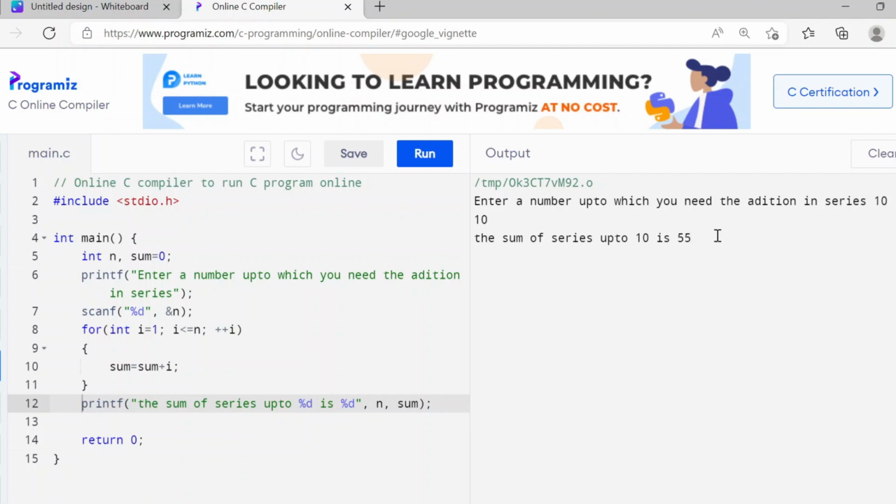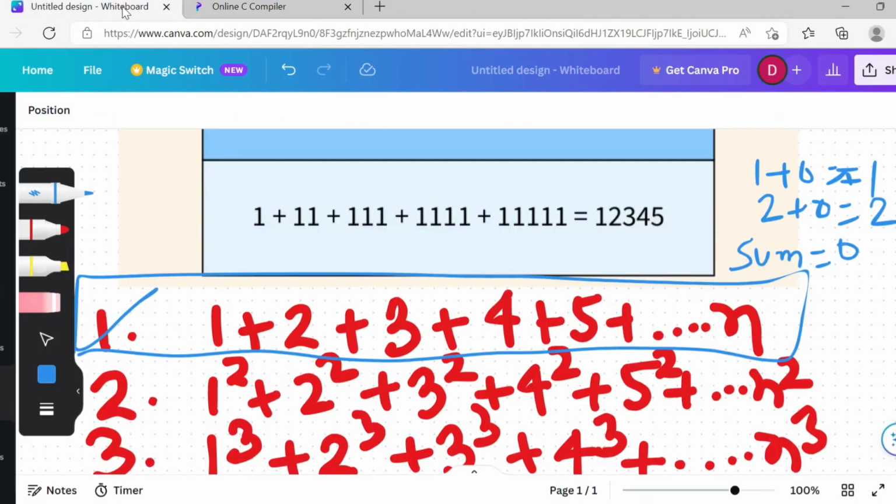Okay, it's 55. I think it's okay. Fine. So if this is okay, now we can go further to the next code, and the next code is a very simple one. You see the next code.